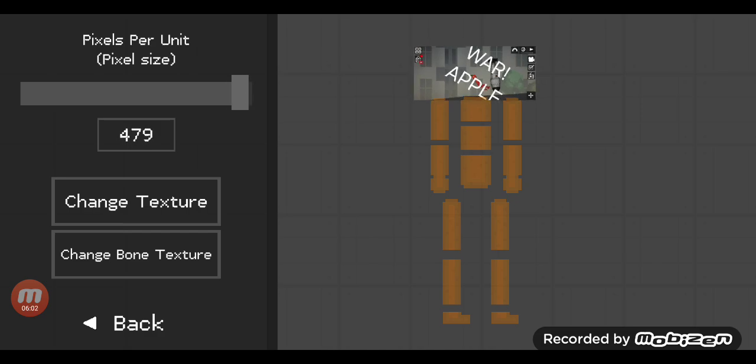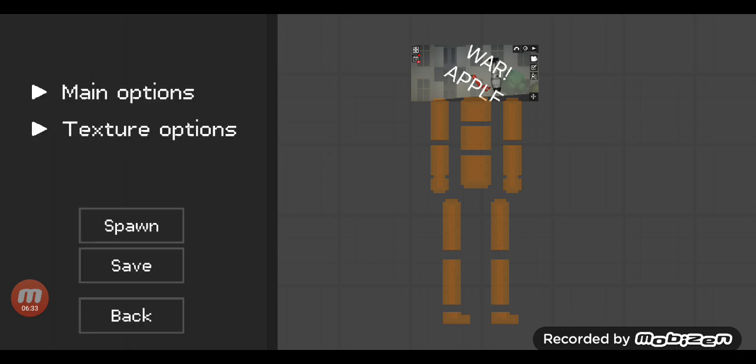So 459. I'm only saying this because this is actually the greatest amount, and I'm not lying. As you can see on the screen, it's the greatest amount. Or you can use 458. That's not any difference, okay? And I don't know what a bone texture does. But yeah, guys, when you're done making your character, go to save.